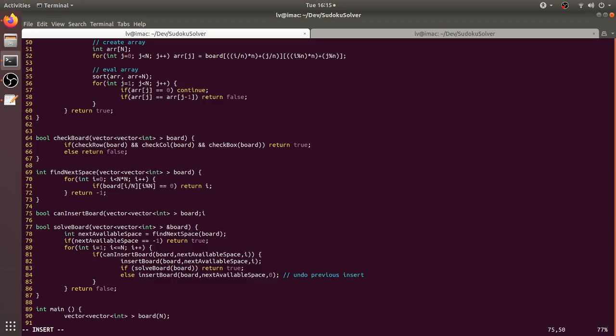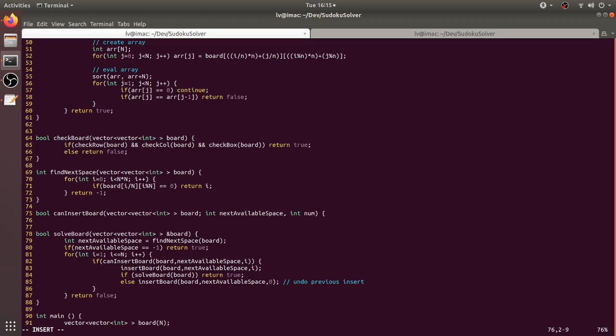So yeah, this time I do want it to create a copy. All right, so next available space. So int next available space, and then int num, right? Can insert board. All right. So what we'll do is we'll insert board next available space, and we'll insert num into it.